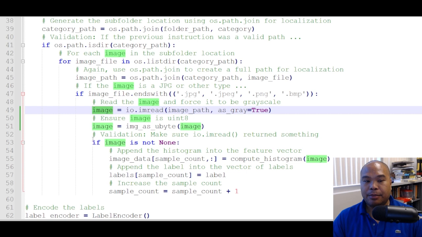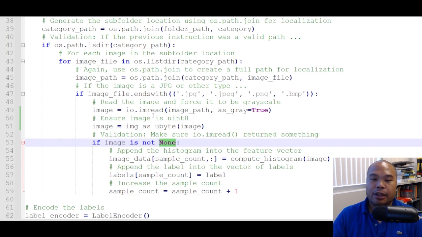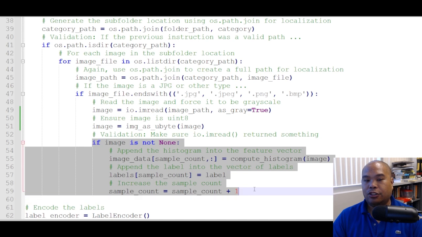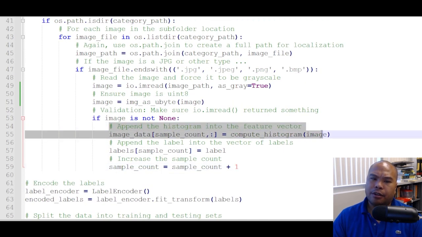So once you've read the image, here's another further validation step. Make sure io.imread returns something. None, by the way, is a special object in Python functions to indicate that nothing was returned. So there might have been an error or something. So basically, if the code failed to read the image, like it was corrupted, skip adding it. Anyways, what we're going to do here is now assume that we're finally looking at an image in our subfolder.